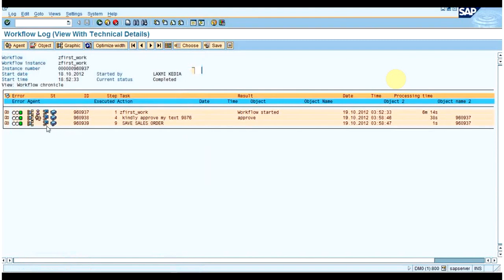Then go to the log. You can see that above, one button is present, log and graphic. You just have to click the log button. It will take you to the standard view of the log. What it shows you is all the steps executed so far in the workflow. Whenever the steps get executed, all the details of the step appear in the standard view of the log.